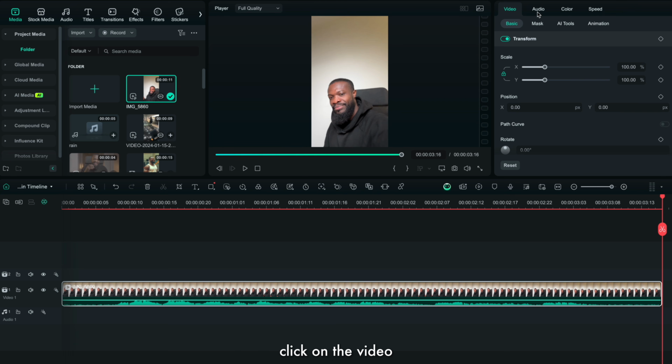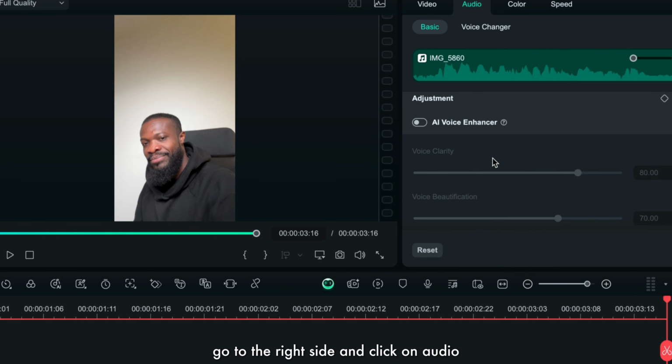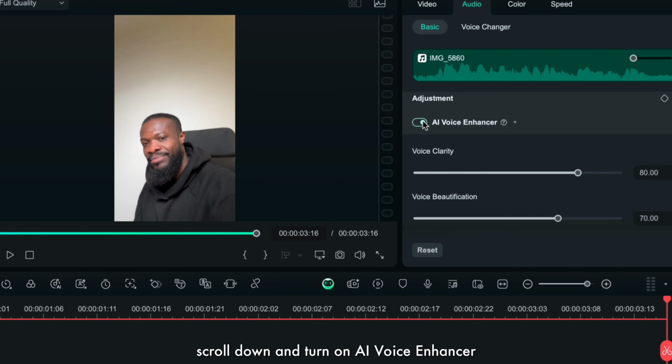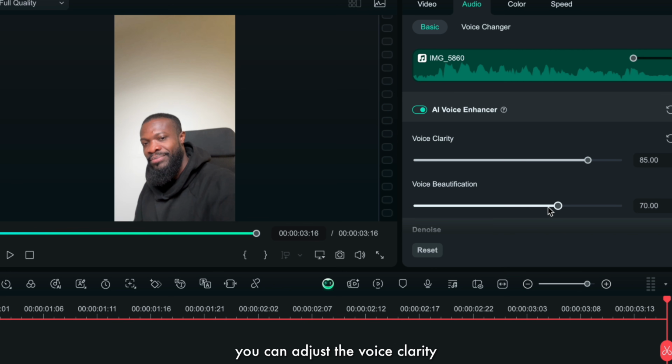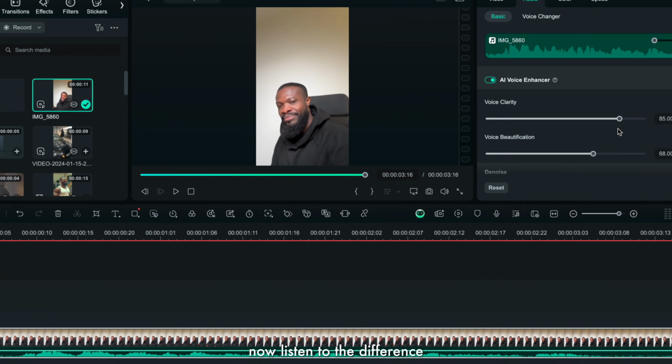Click on the video, go to the right side and click on audio. Scroll down and turn on AI voice enhancer. You can adjust the voice clarity. Now listen to the difference.